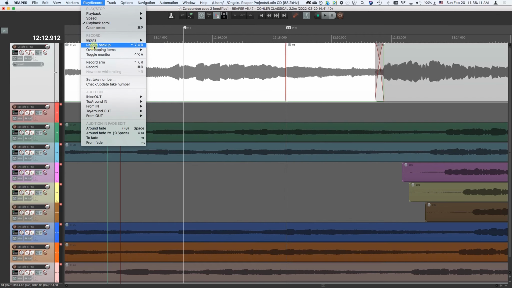And now all of the recording stuff is here. The first thing is setting up your inputs. So the commands for that are in one menu. Checking off whether or not you want to have a backup recording. Checking off whether or not you want to allow overlapping items when you record, and toggling your monitor. Once you've got all those things ready to go, you arm with one click using record arm, and you record. You can update the take number if you want to, although it updates automatically.